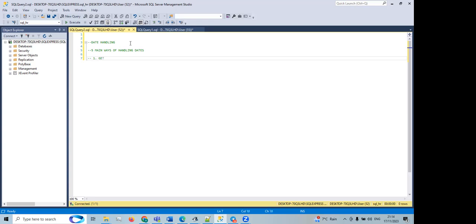All right, the first one is called GETDATE. The second one is DATEADD. The third one is DATEDIFF. Number four is DATEPART. And number five is DATENAME. These are the main types of handling dates.